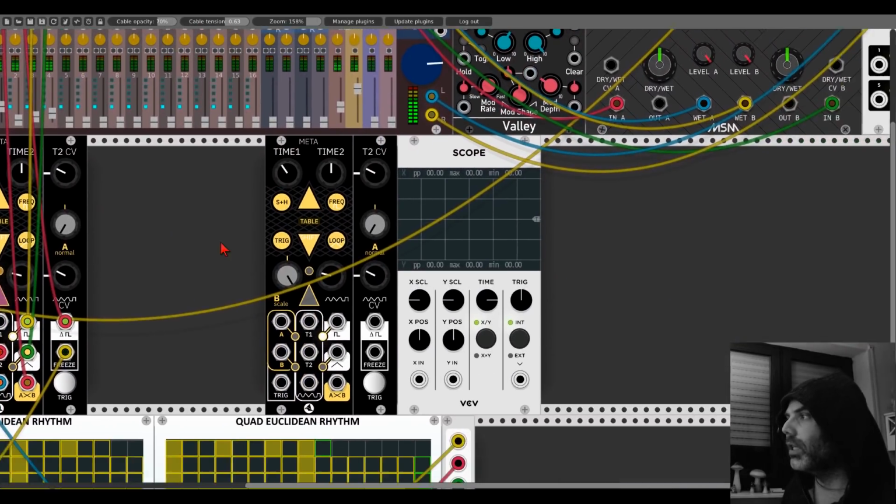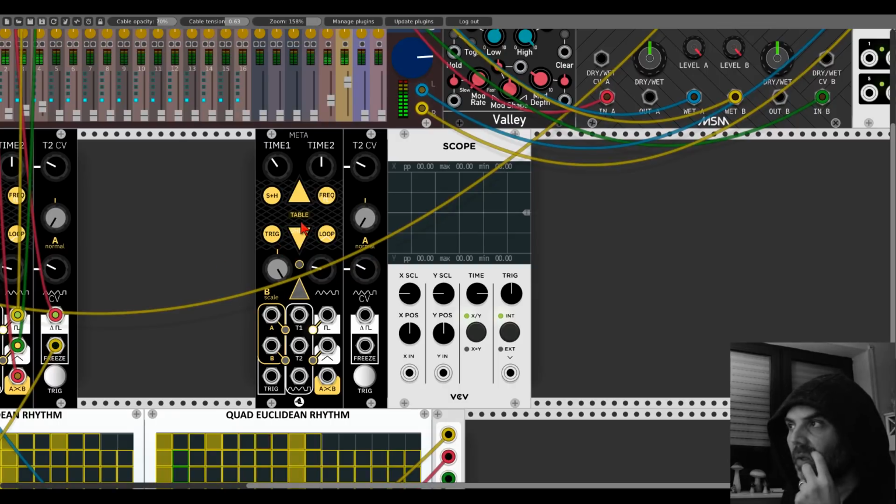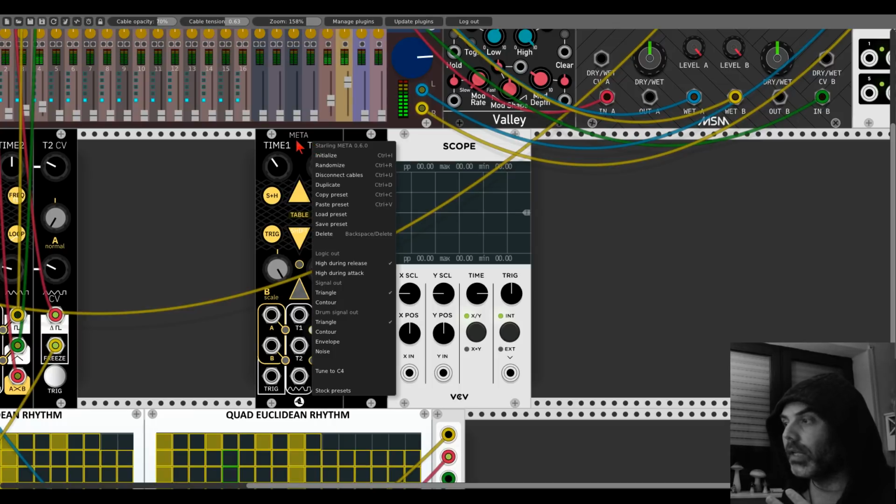Okay, let's move on to the second one. We have also frequency and trigger. Let's see. I have here the manual, it's open here. Frequency. Wow, just a glance at the manual, you can see how deep this module is. Audio envelope or sequence, and there's also the right click menu, which is also crazy.